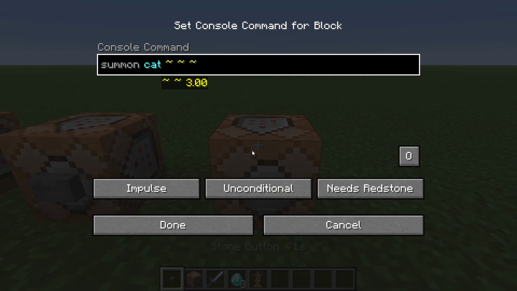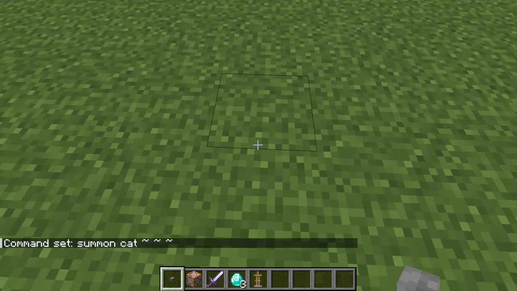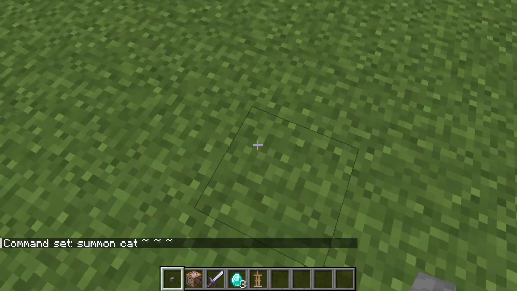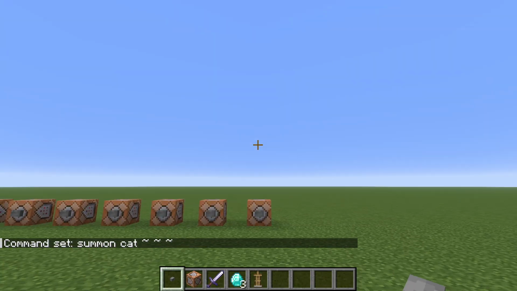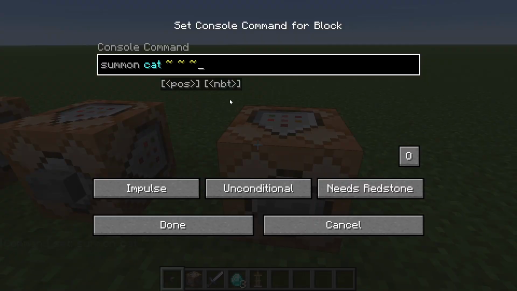So since it's in the command block, it'll be executed from the command block. If it was being executed from where I'm standing, if I were to type that command in, then the tilde tilde tilde would signify where I currently am. So if we do it here, it'll be based on the command block. If I was out, let's say over here, and I did that summon command, it would summon right here where I'm currently standing versus the command block. So let's go ahead and continue this though.